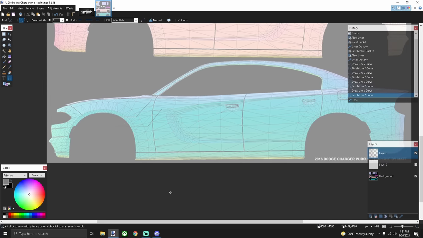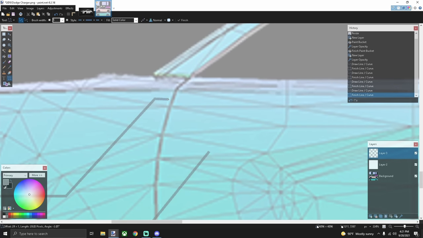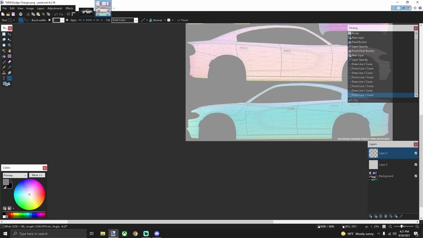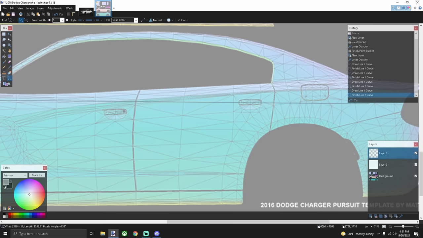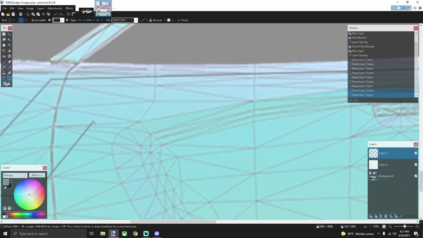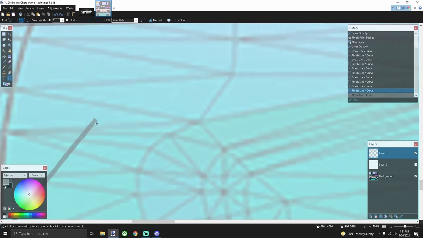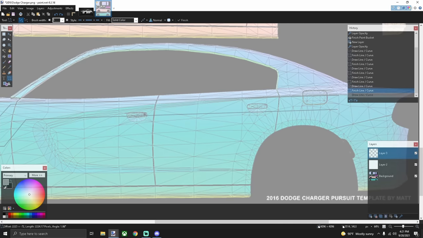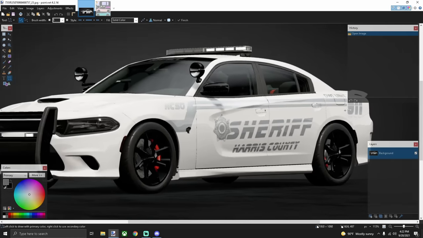Now this line. Let me zoom in here so I can see what I'm doing. We'll run this line straight back, and I'm going to stop my line right behind the gas tank. That's where I want to stop that. See? Perfectionist, man. Can't handle it. Alright, I'm going to take that one and run it parallel as well. And I actually want to take this one a little bit further. Alright, and this, it just kind of ends off right there.